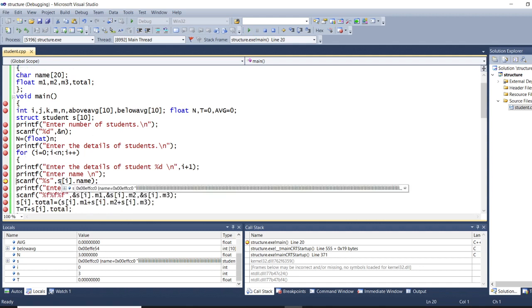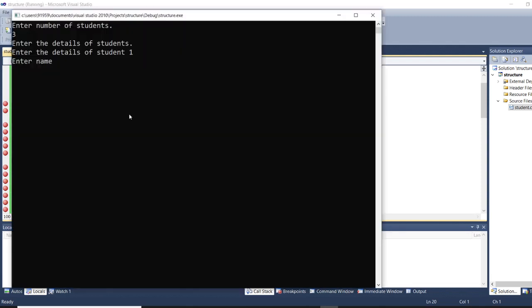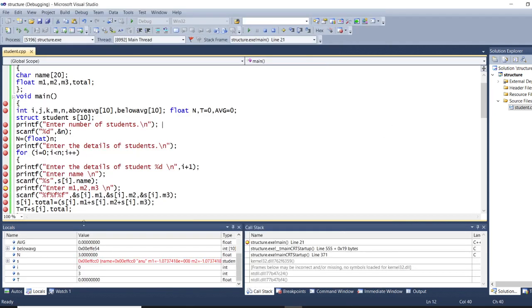It will ask for the student name, s0 dot name. It will be stored in s0 dot name. For the first student we will give some other name. Last time we took some other name, so we'll take very simple names. The first name is Anu. Enter the name. I'll press enter. So you have taken the name as Anu for the first student.